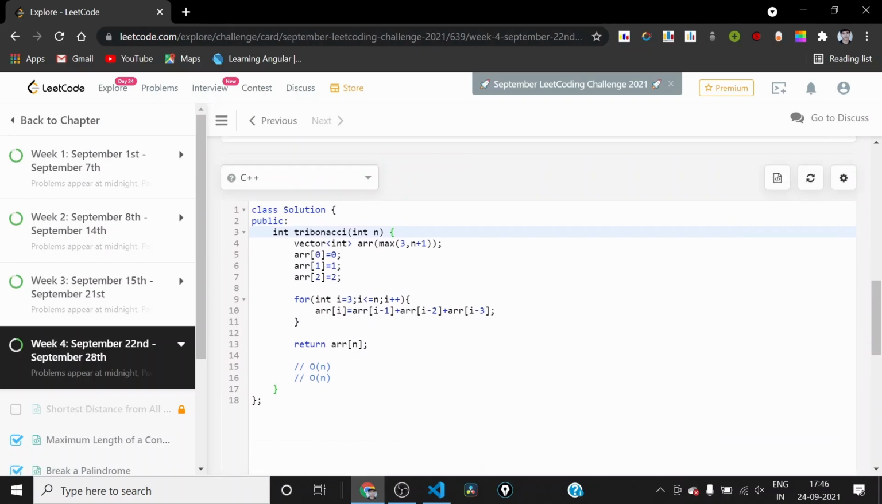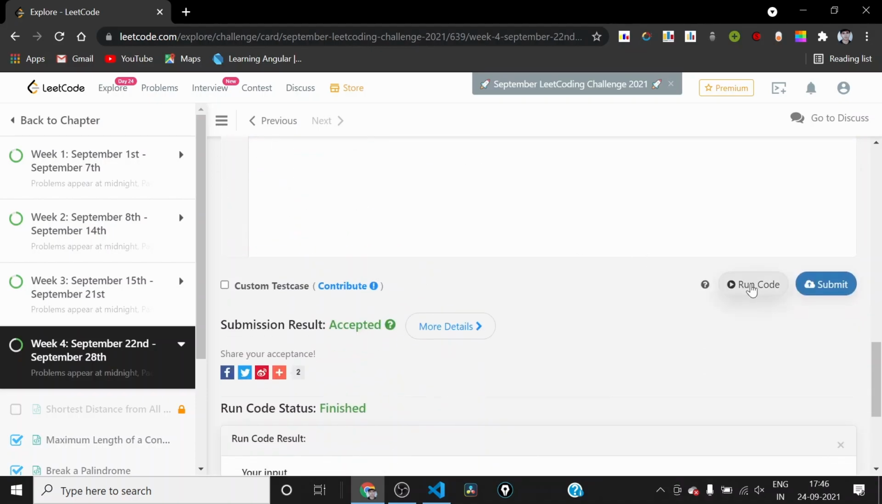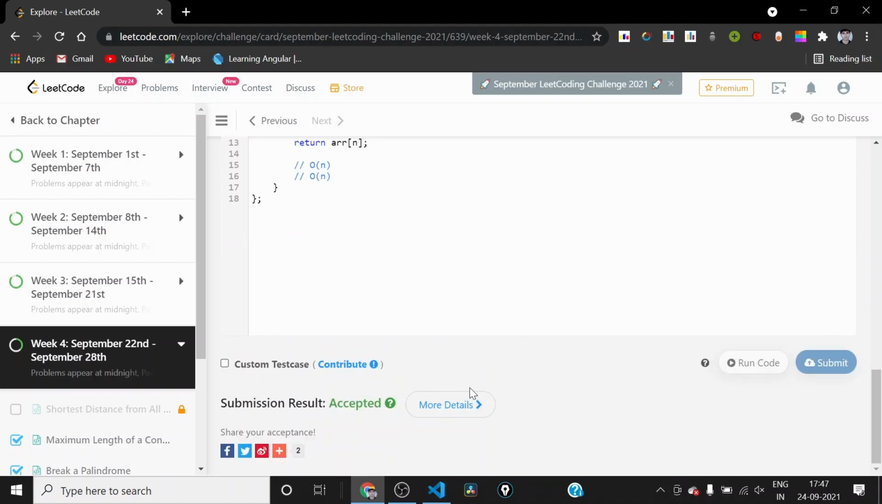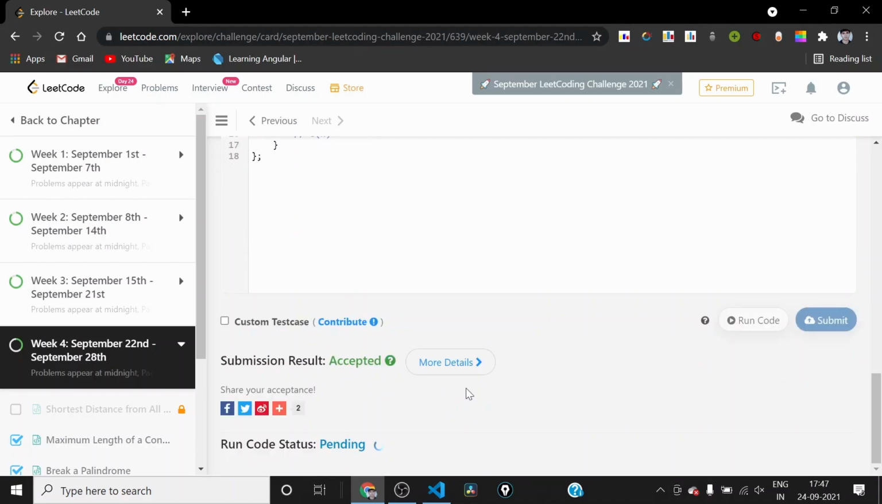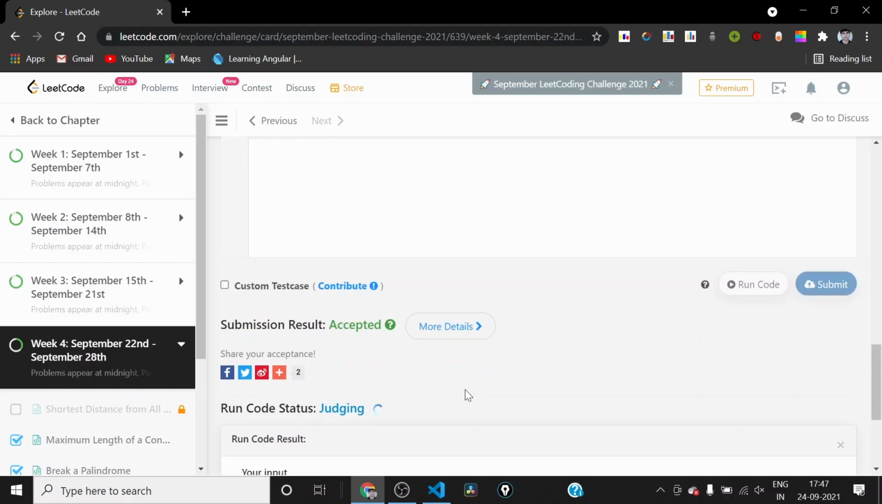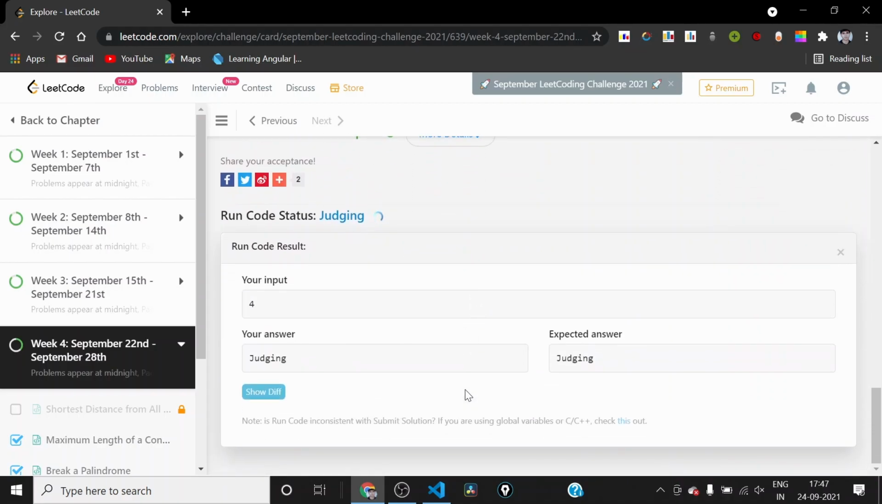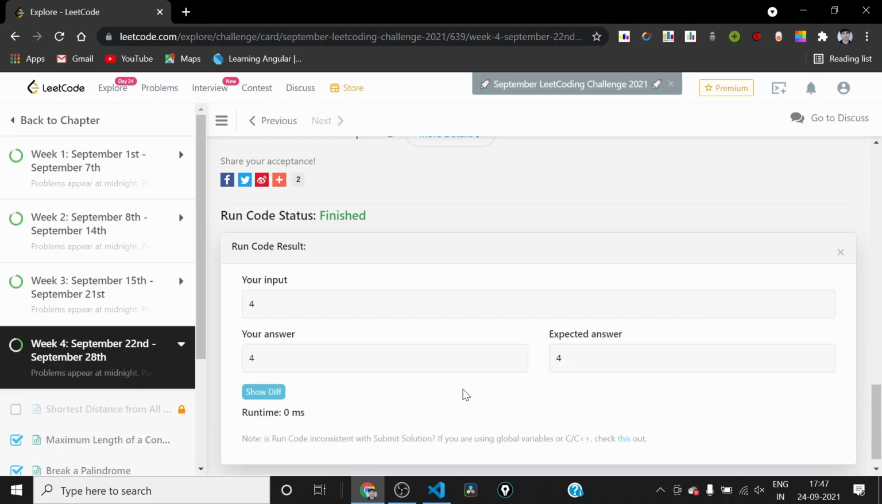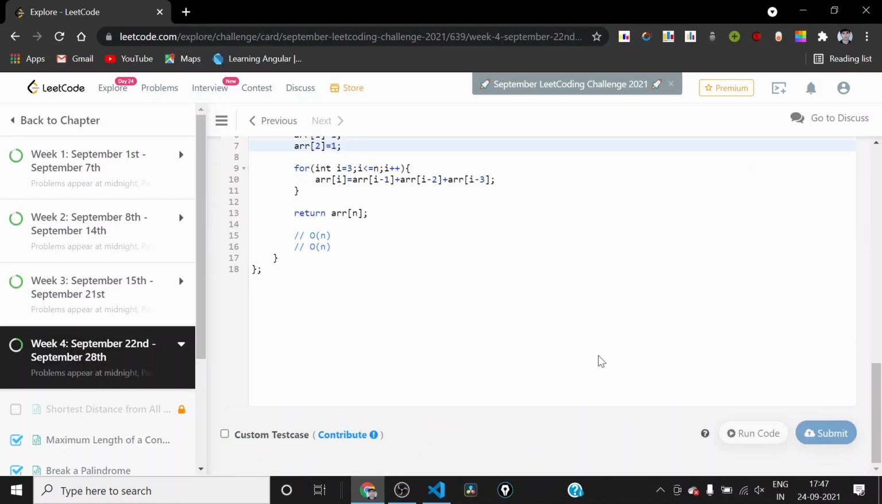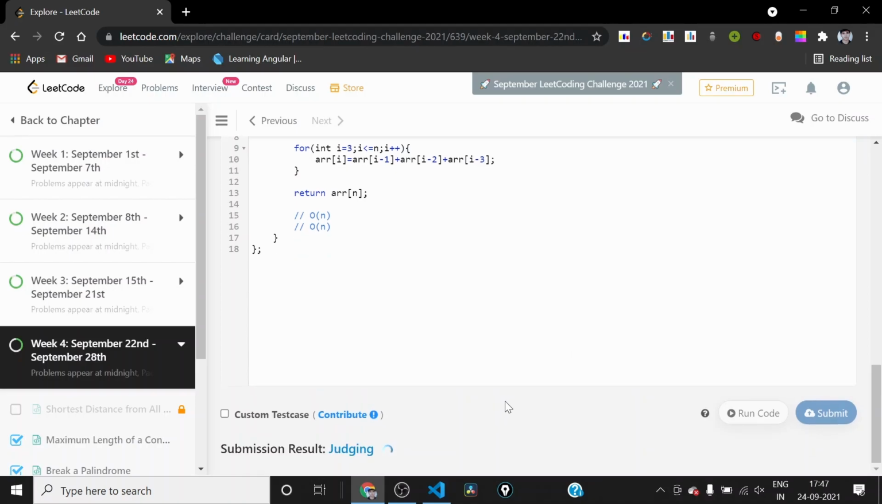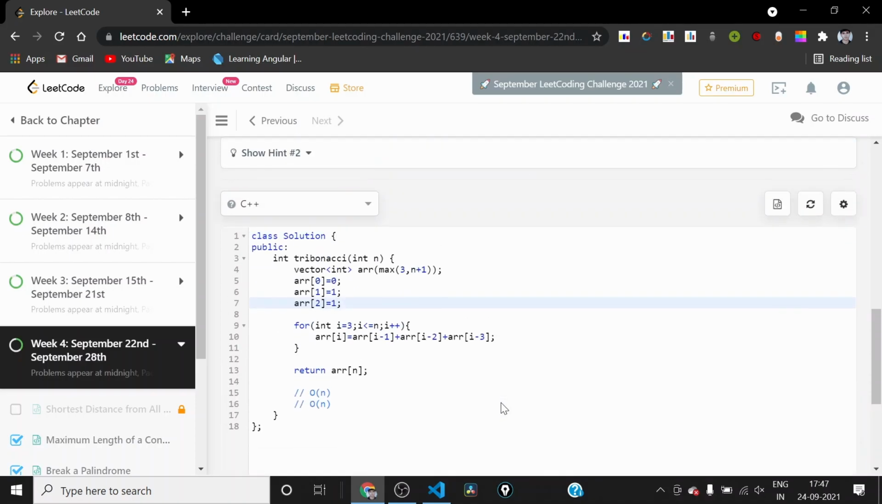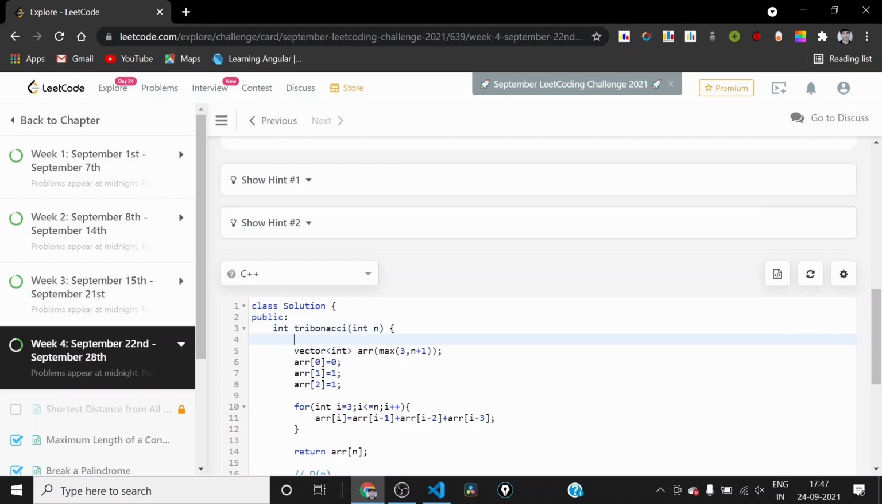Okay. So this ARR 2 should be 1. Now we can run it. Yeah, it's giving the correct answer. We can submit it. Yeah, it got accepted.